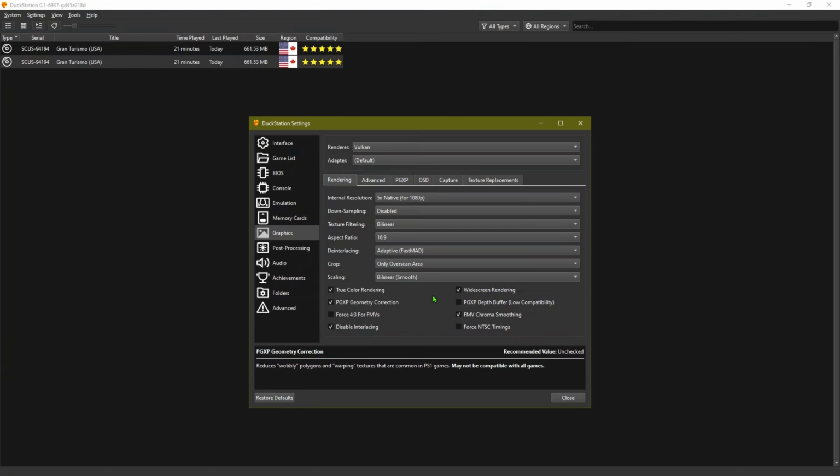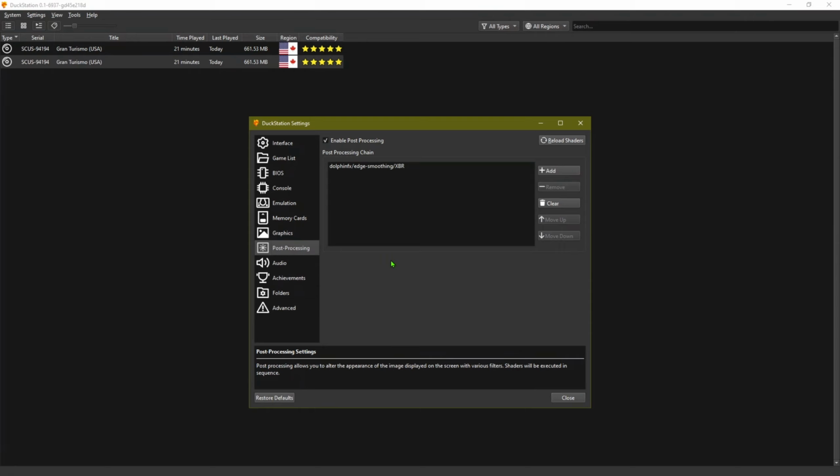Disable interlacing is checked. Widescreen rendering, you do want that on if you've picked the 16:9 over here. Smoothing you can always leave on. This one's not recommended, so I just leave that alone. Now this one here is for the effects. I like using this in conjunction with the reshade. So I did pick the dolphin one here, but you can go ahead and pick whatever you choose.